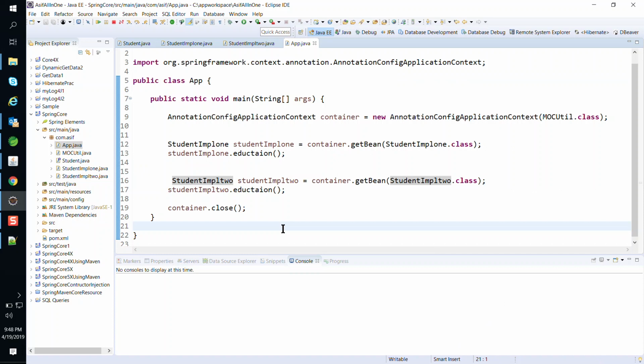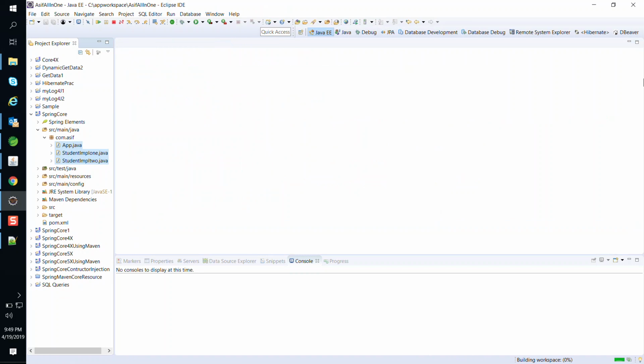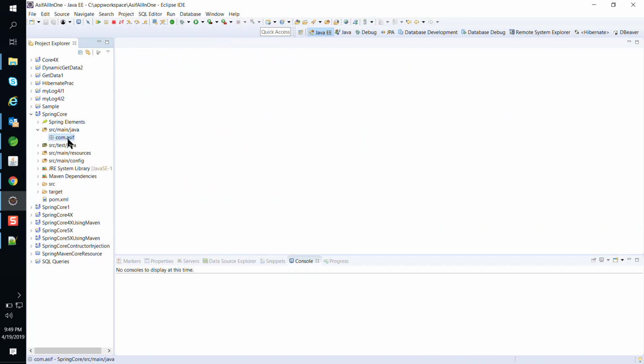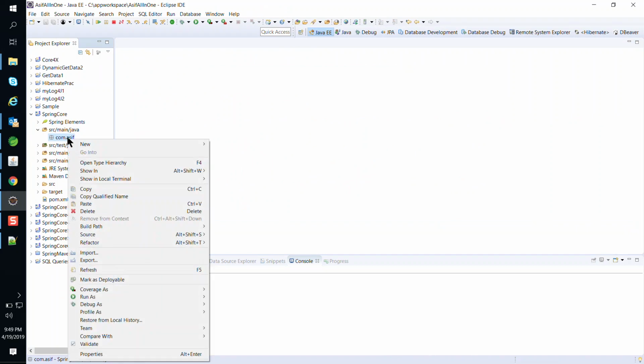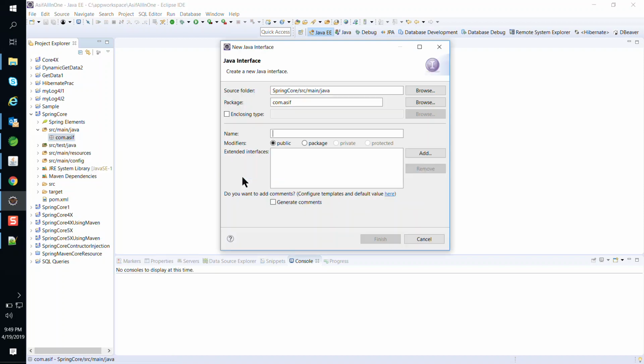So now we are going to do a few more modifications. Let me first remove all this. Okay. So now you can see my package has nothing. So right click on it and create a new interface. My name of the interface is, okay, I'm going to say Address.